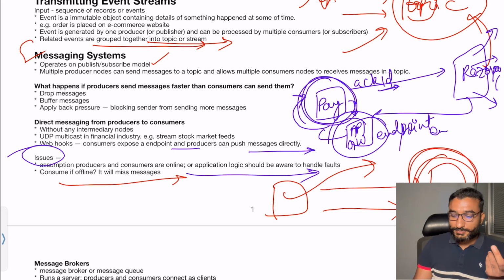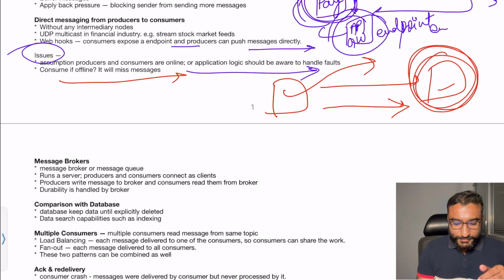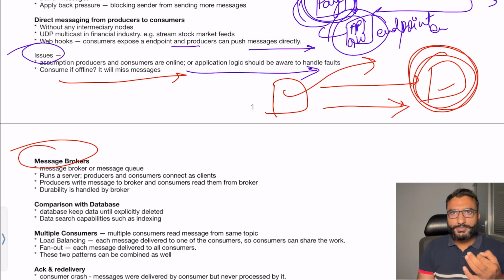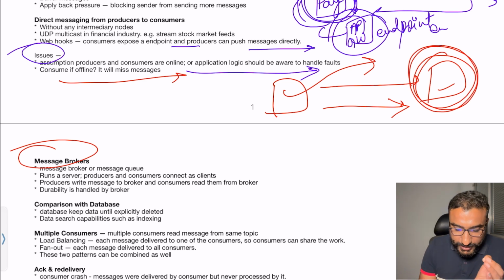You can't do anything. That message will be lost. Okay, so that's where the message broker comes into the picture. Message broker or message queue. How they help is they act as a temporary storage. The message broker runs as a server, and our producers and consumers connect to it as clients.